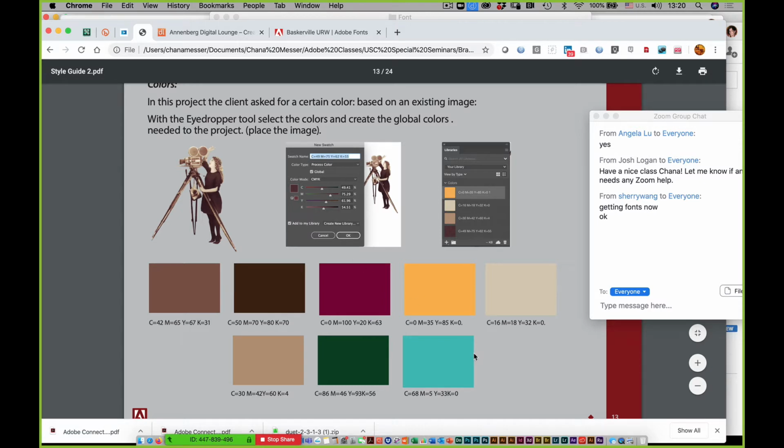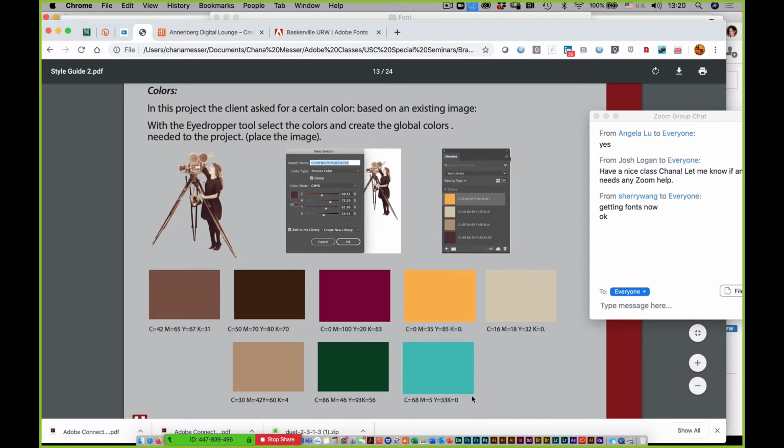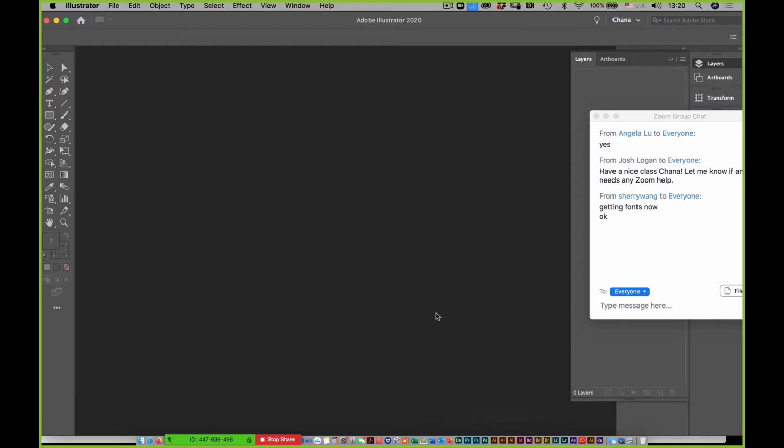So now, while I'm doing that, I am going to launch Illustrator. So I'm going to click to launch Illustrator. And let me know if you guys have Illustrator right now. Once you have Illustrator, we are going to go in and open a file and start working on the project.